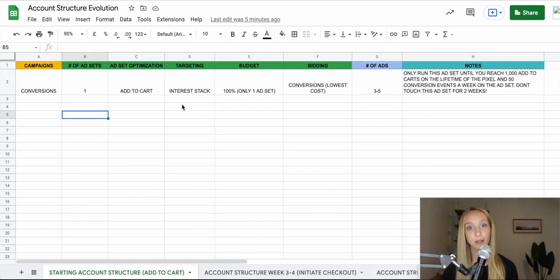Then I would recommend going towards the higher end where we have 5 ads in the ad set. And it depends on your creative capabilities too. So if you are able to find 5 really great ads, by all means, but 3 is also more than fine for just starting out. So the idea with this ad set is you're going to launch it with your 3 to 5 ads.